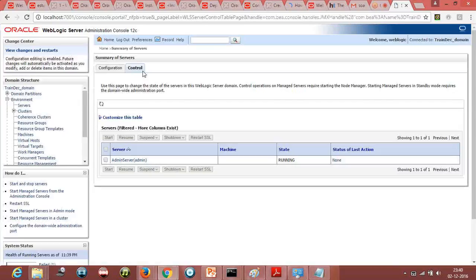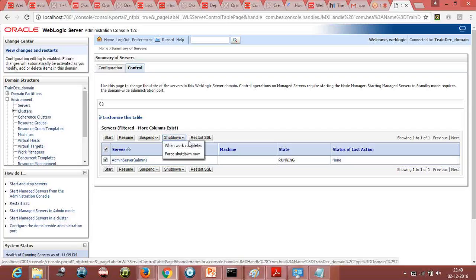Go to control panel, select it, click on shutdown, and there are two options. When work completes means suppose you have some application deployed, and that application is processing some requests. If you click on when work completes, it will shut down after processing all those requests on that server. If you click on force shutdown now, it will reject those requests.